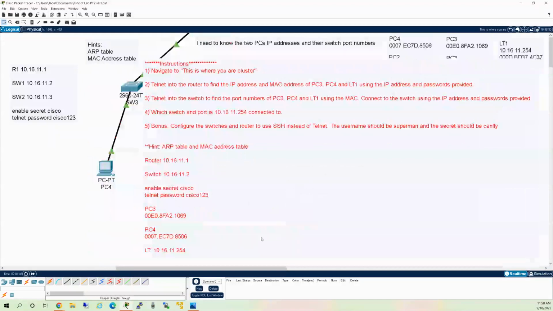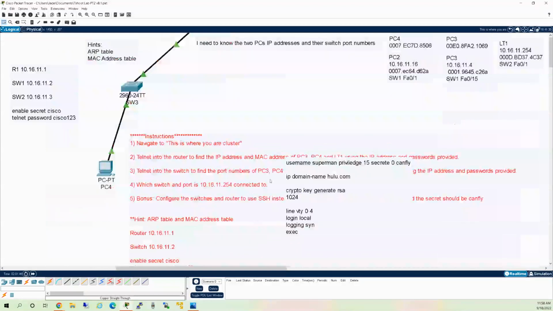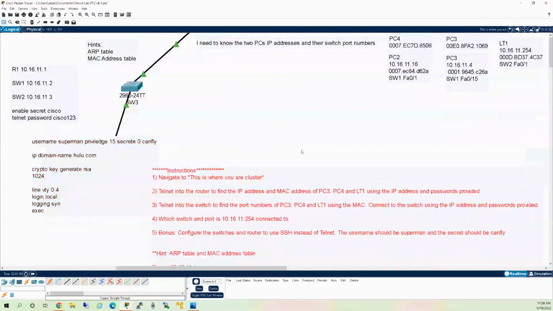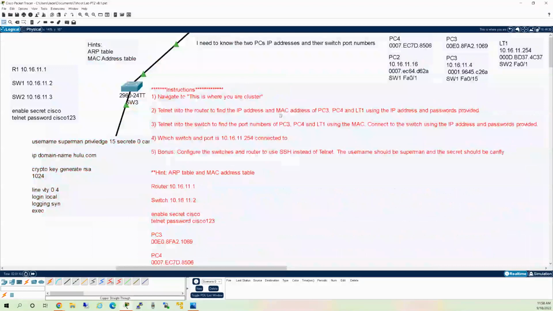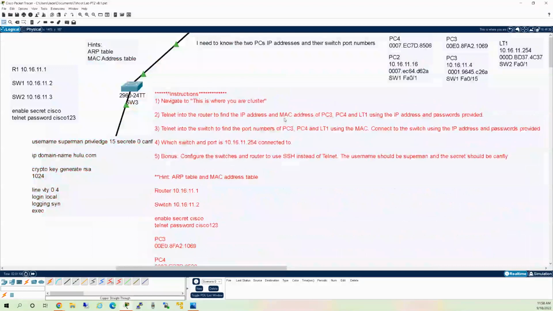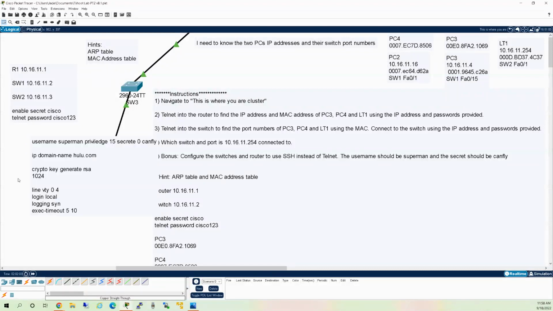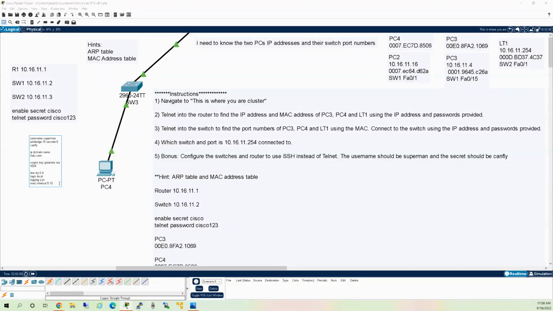Trouble in paradise. This is overlaying the other one. Not good. Move this back. Okay. And let's move this over a little bit. Alright, so exec timeout. Oh, goodness. All right. Now, I'm going to copy all of this.